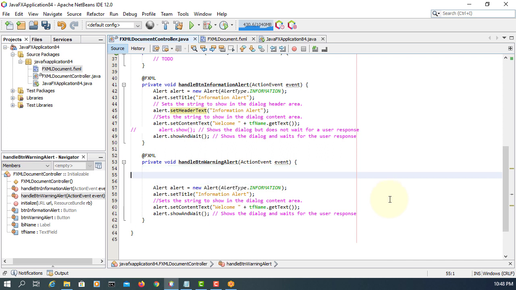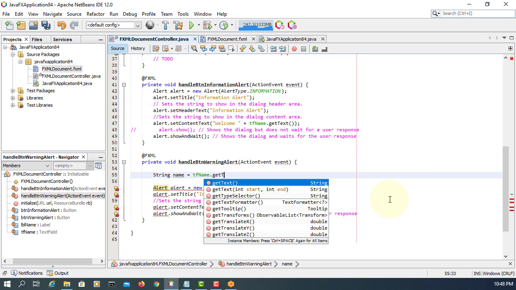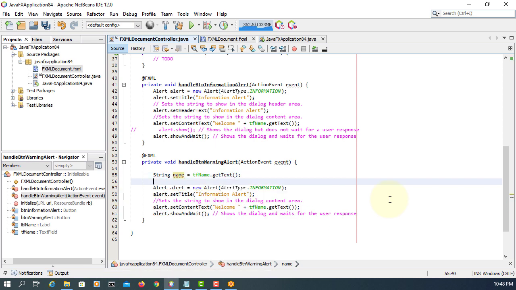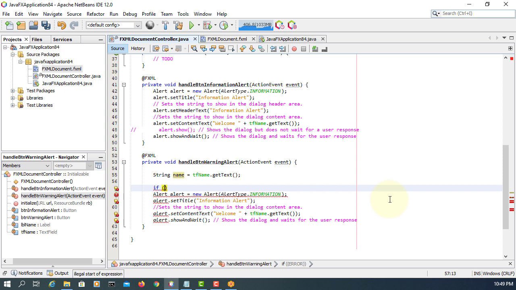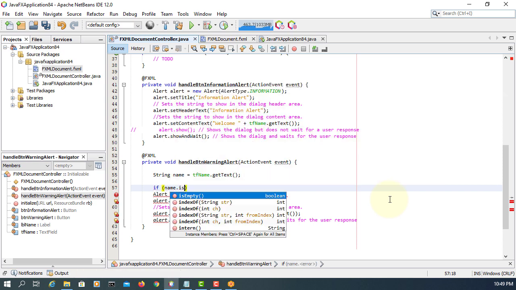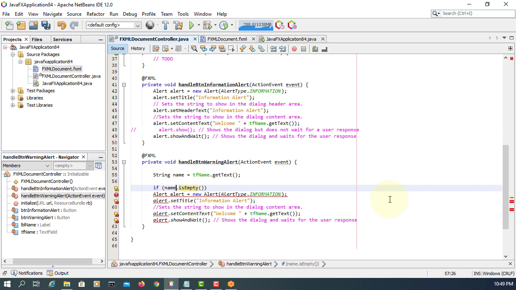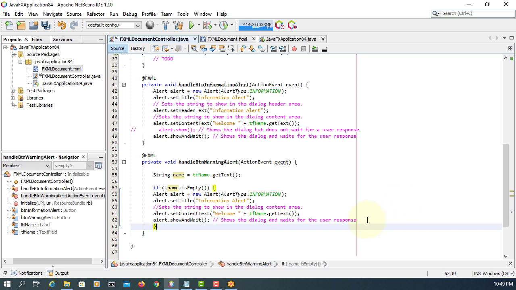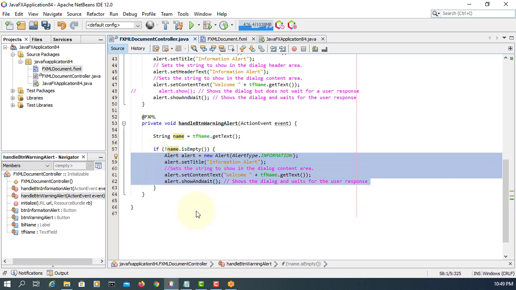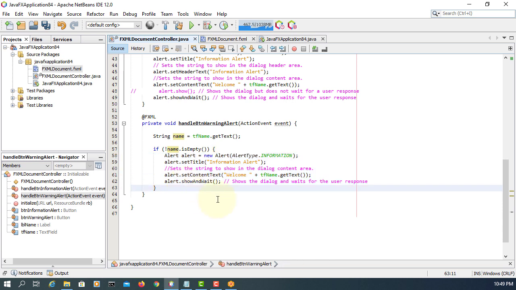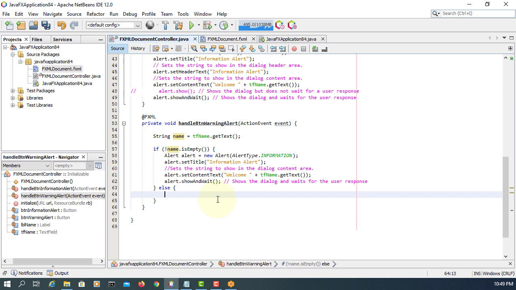Try to get the name. Once you type your name, we can access it with TF name object using get methods. If name is not empty, then we process it as it is using information log. Else we can introduce warning saying that you have to enter your name.